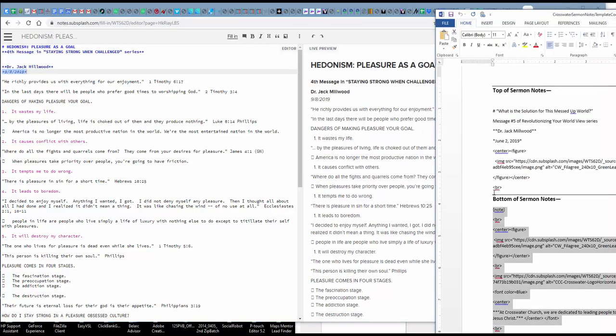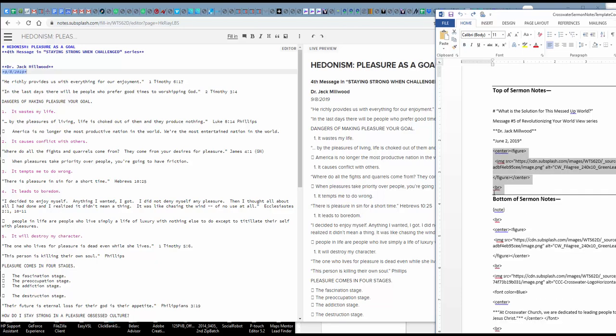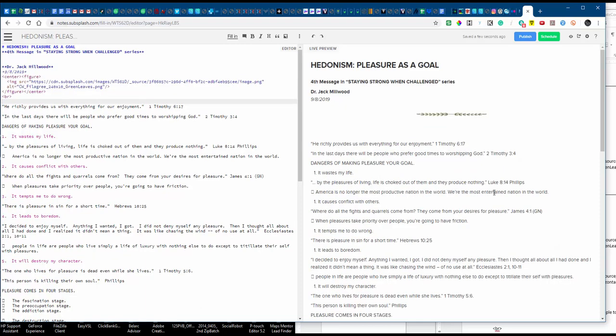So what we're going to do is take this piece of code from the template code, center figure, image, and the break. Control C. We're going to put it right underneath the date, right there, and Control V to paste it back. So you get the filigree and you get the spacing.